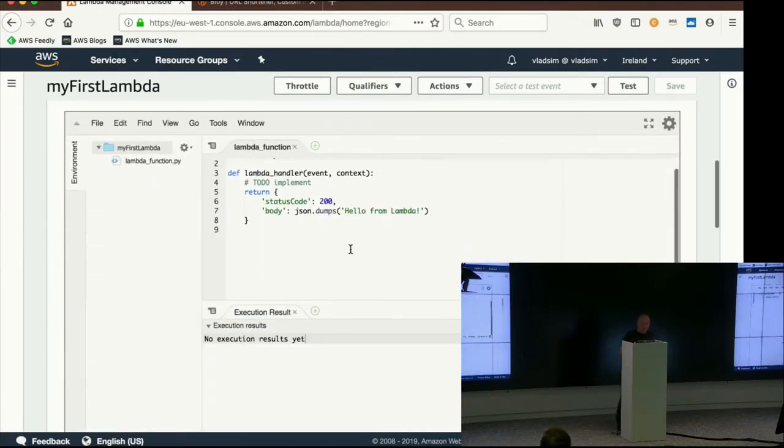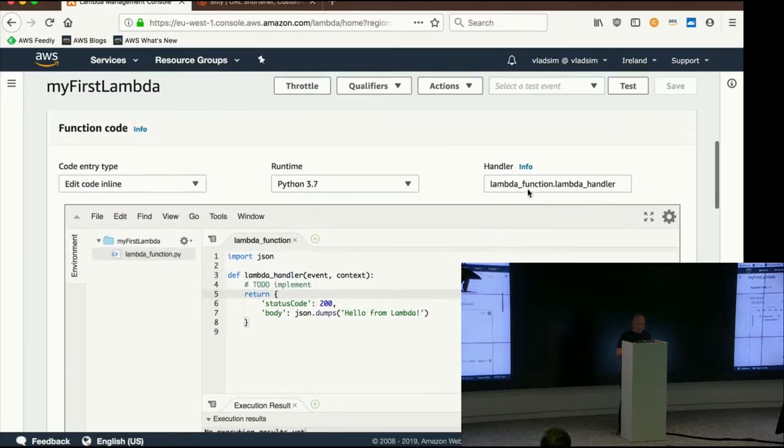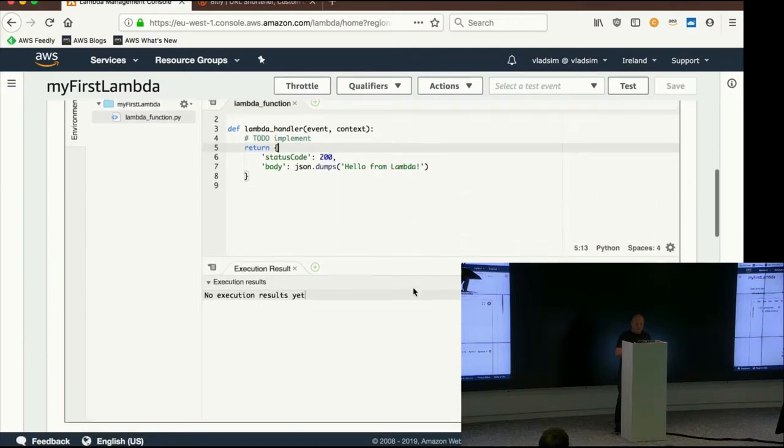And here's my code. Very simple. It just imports the JSON library and runs this default handler function. On the left side here we have the name of the Lambda function, which is lambda_function_ui. The name of the function is lambda_handler. And here, the handler info is a combination of both of them: basically the name of the file, lambda_function, dot, and the handler, the name of the function definition. What it does is just return a JSON status code 200 and dump a message, hello Lambda.